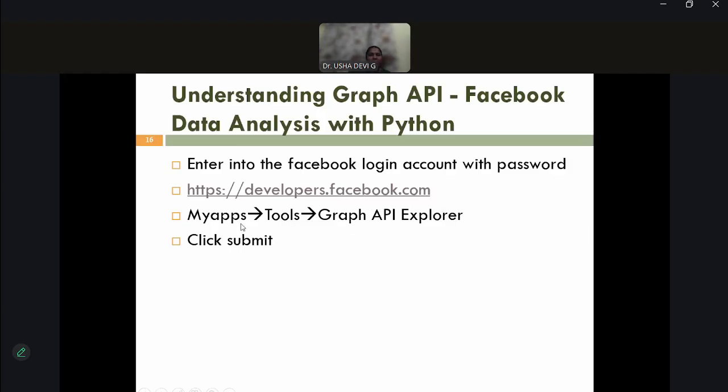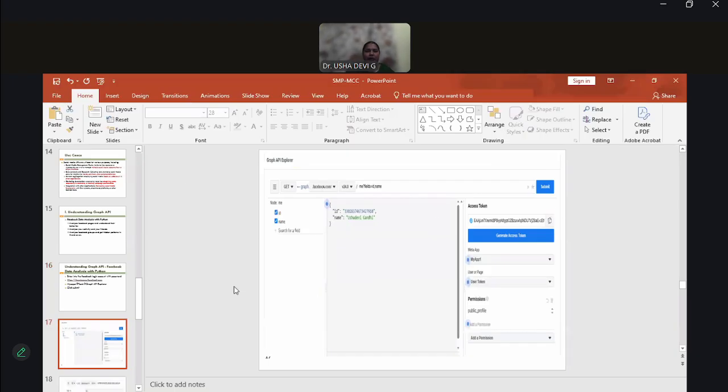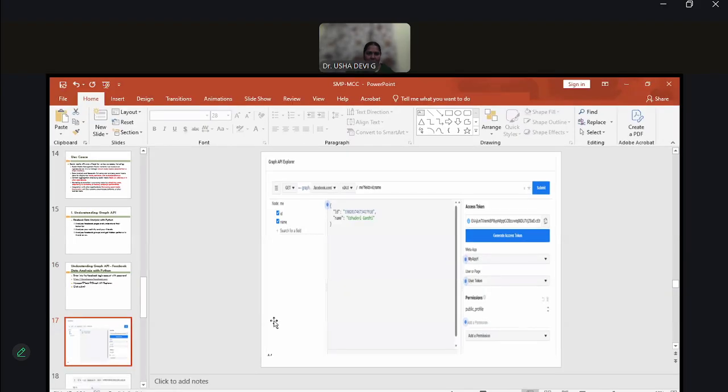Once done, it will open the dashboard. Among that, there is My Apps. Again, we have a menu called Tools. Within that, we are going to have the Graph API Explorer, so just click on it. We have a demonstration here. After that, it will show you the dashboard like this. So this is the Graph API Explorer. I will show you through the demonstration.